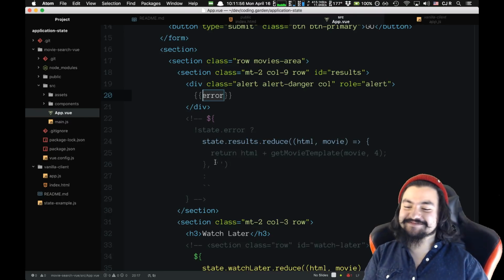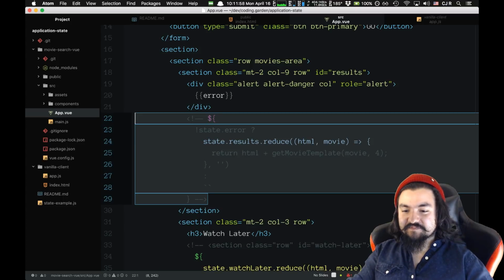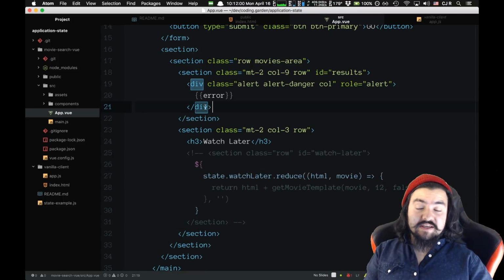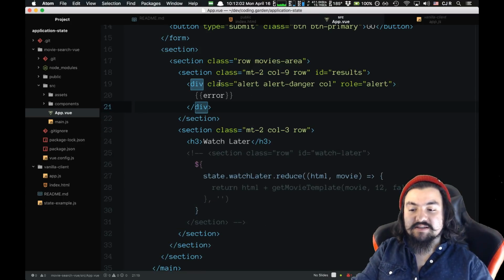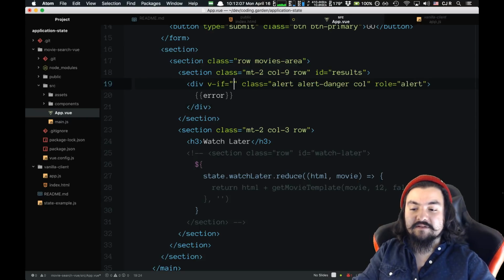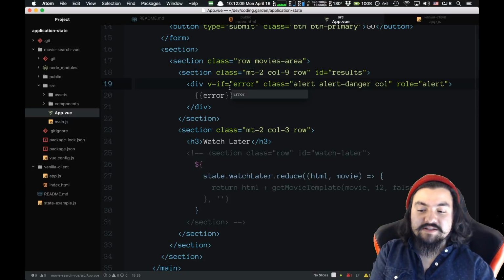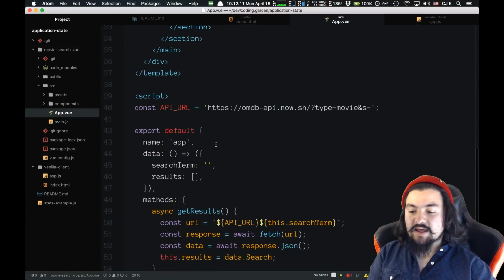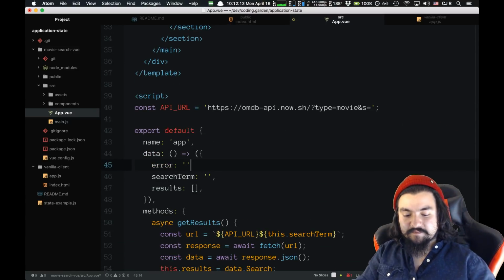I don't know. Okay, so first thing, if there was an error, let's show this error here. So Vue has a beautiful way to do that. We can say v-if error. So if there was an error, show the error here. And then I need an error on my state.